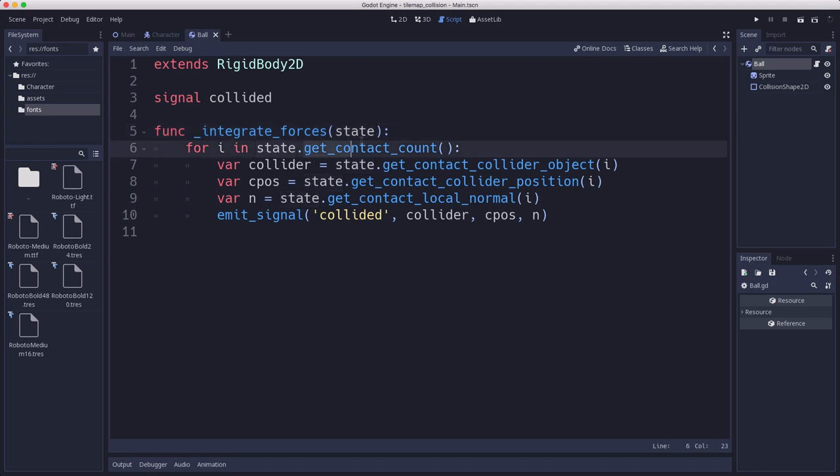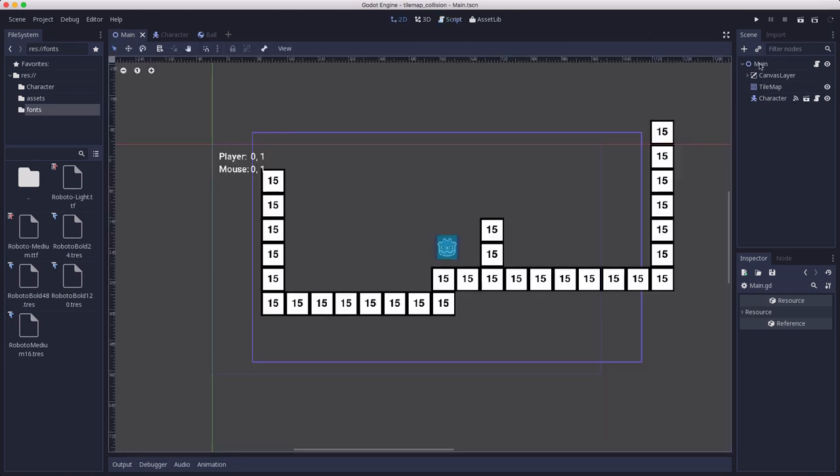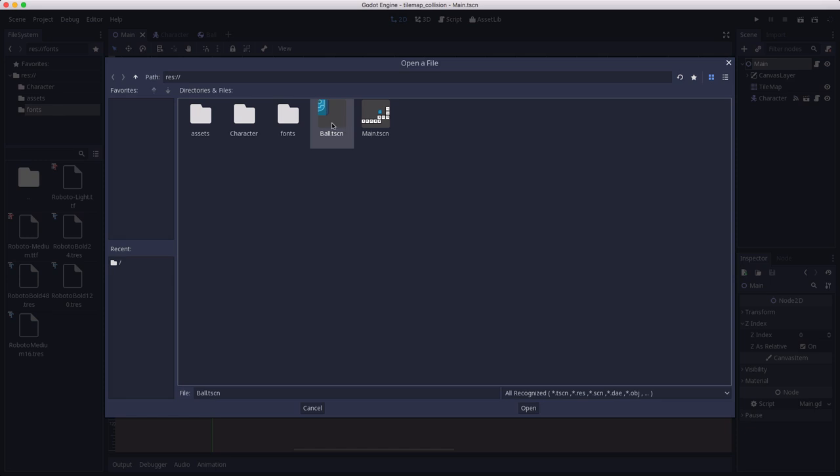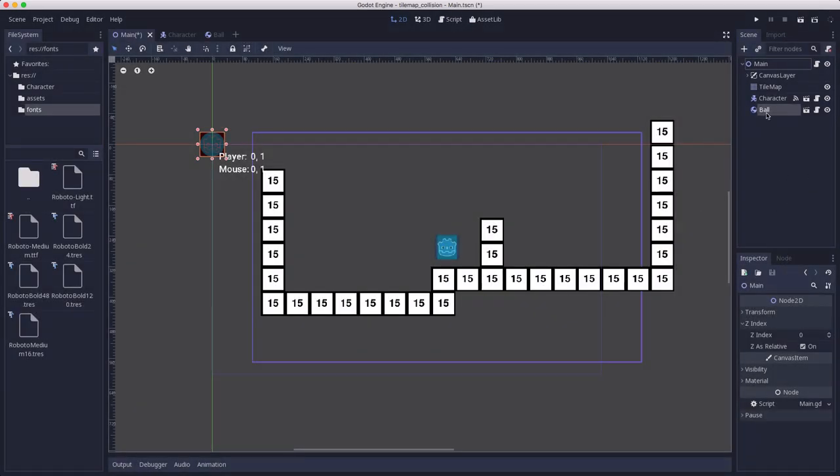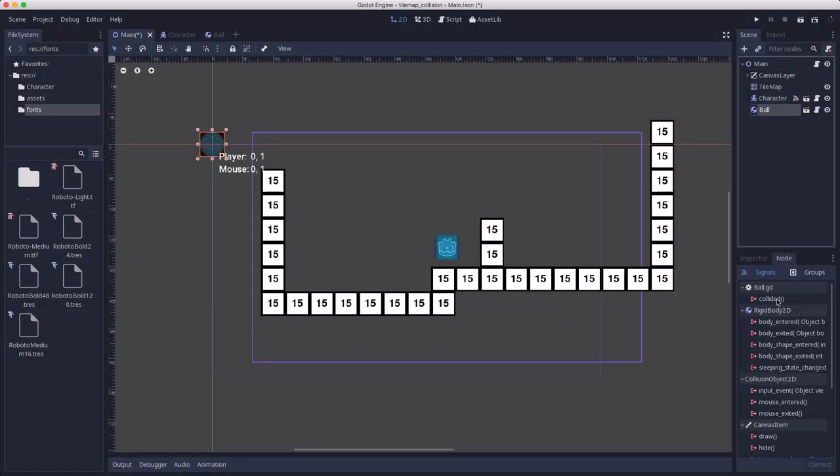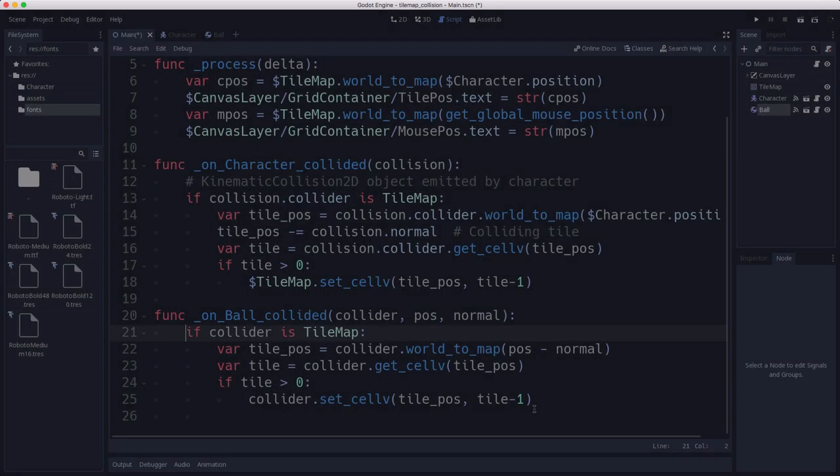And that state is going to tell you how many contacts you have. So we're going to loop through those, and we're going to get the object we collided with, the position where we collided, and the normal where we collided. And we're going to emit that in a signal, just like we did with the kinematic collision. So let's go over to our main scene, and we're going to instance a ball in there, and we're going to connect that collided signal.